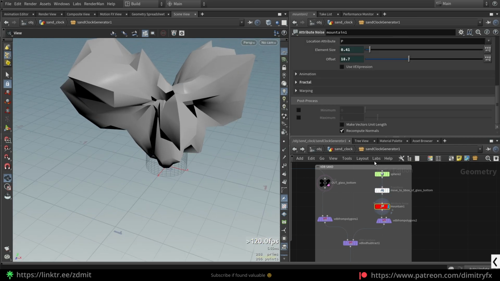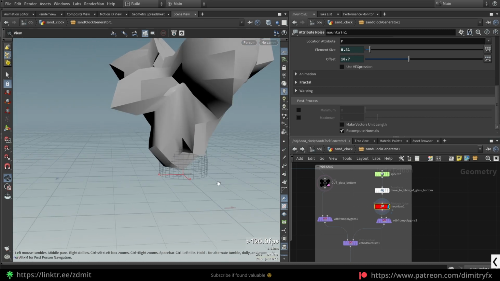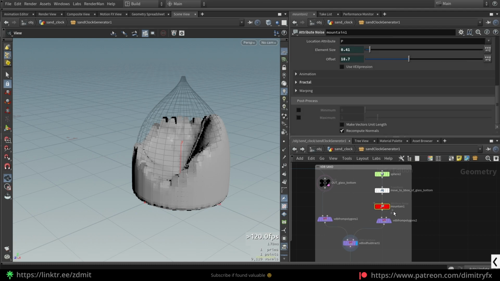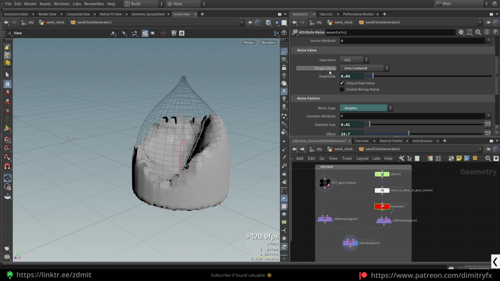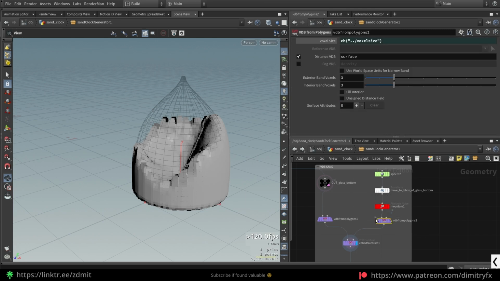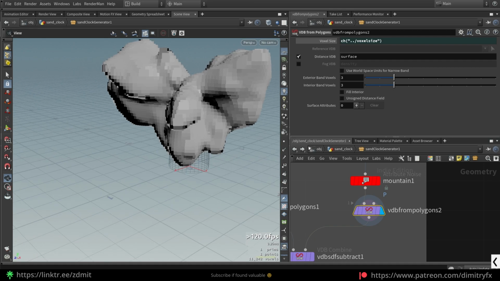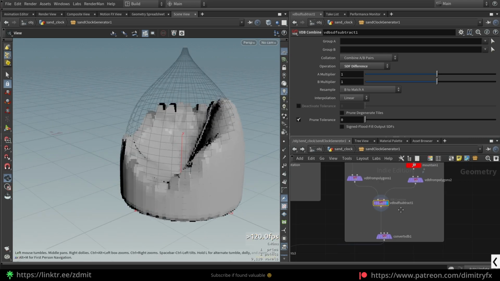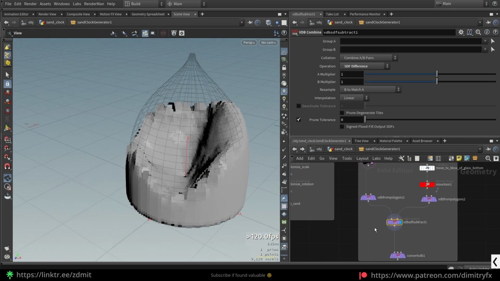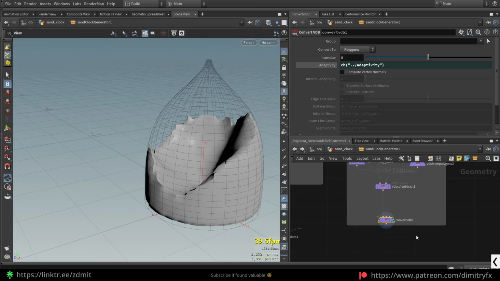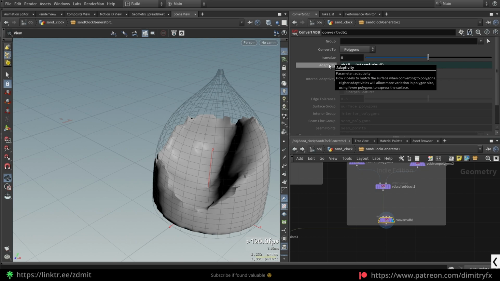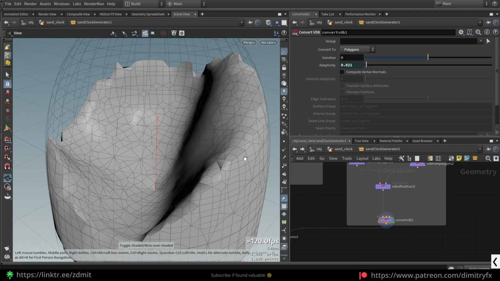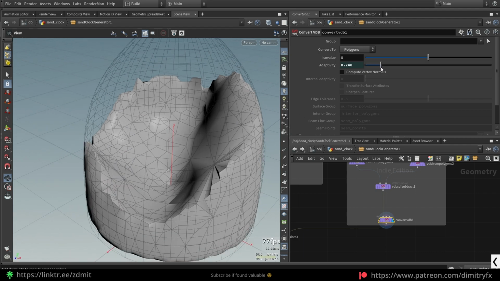And then I have used a mountain SOP to randomize this cut. And I have exposed element size, offset, noise type, and amplitude to the HDA level. And then I also converted it to VDB using VDB from polygons. And then VDB SDF subtract to make a cut inside of this object. And then I convert it back to polygons. And I have also exposed adaptivity to control the amount of polygons. Adaptivity is basically like a poly reduce to reduce the poly count.